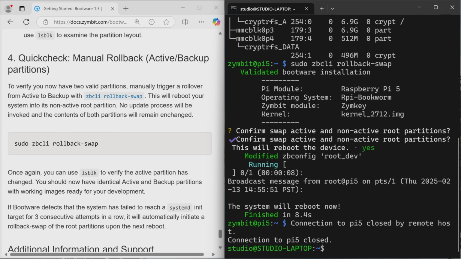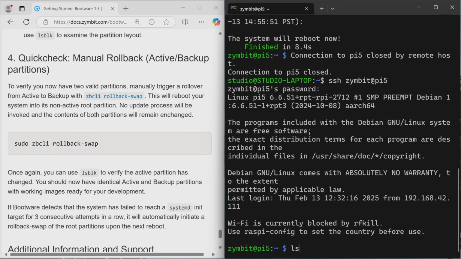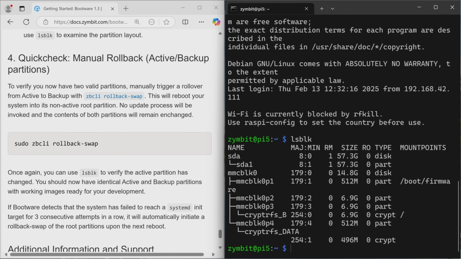All right, our Pi is now rebooted, so let's go in and take a look at what's happened. If we take a look at the LS block, you'll now see crypt FSB, which is mounted from MMC block P3. You also see the crypt FS data, but you will not see the crypt FSA because just as before, partition B does not have the keys to access or mount partition A.